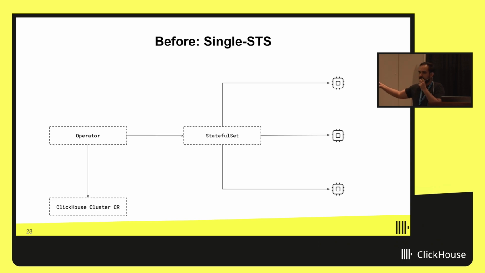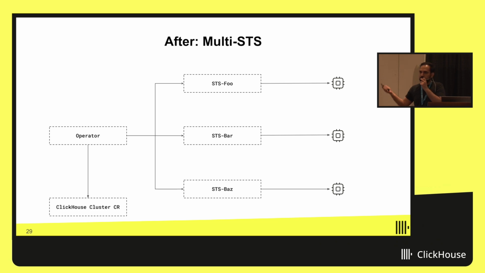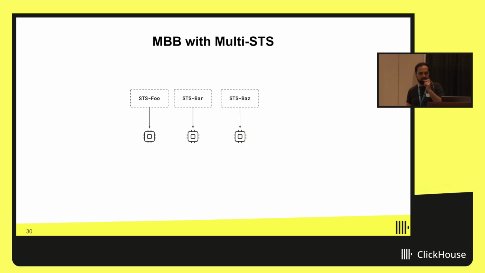So this was the before. Before we were using a single stateful set, which was managing all 3 pods. And afterwards, we just added a bunch of stateful sets, right? So this allowed us to immediately do the make-before-break, or MBB style of scaling. Now you have these 3 stateful sets, you add a 4th one, this is the make step, and then you can immediately break one.